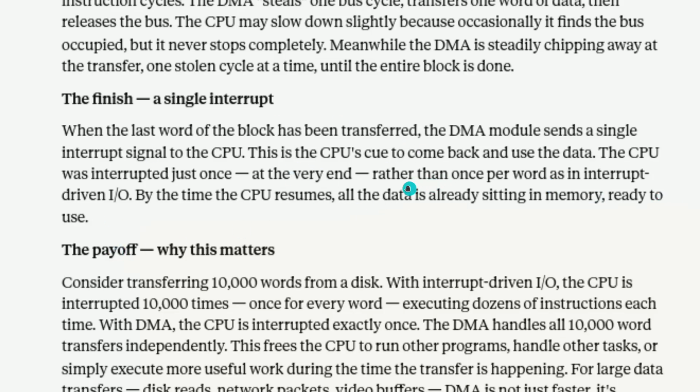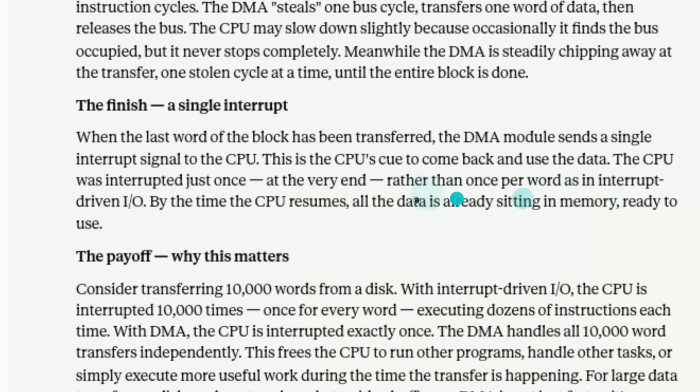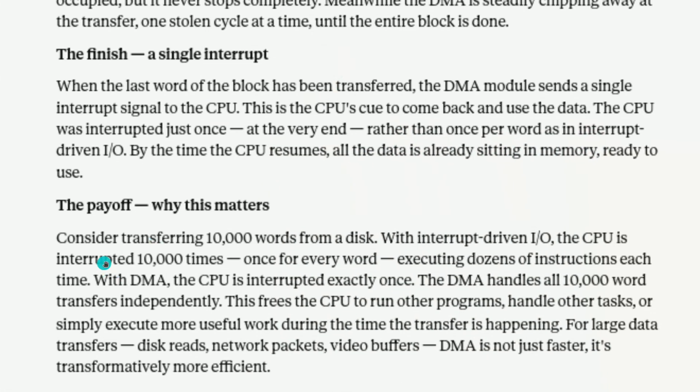So the CPU can do other tasks, because in interrupt-driven IO, after each word the CPU would get interrupted. But here, by the time the CPU resumes its work, all the data is already sitting in the memory and it is ready to use.